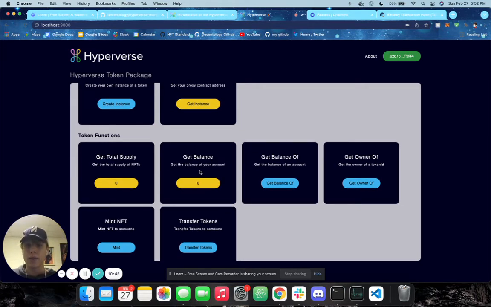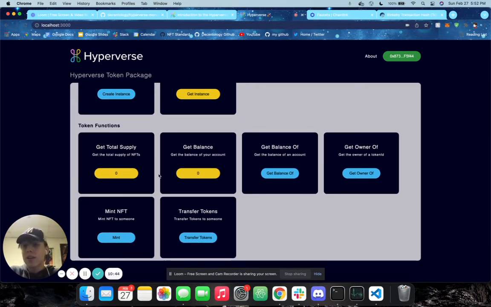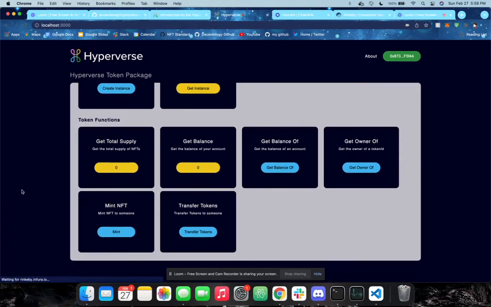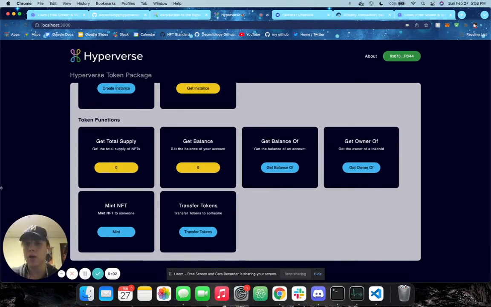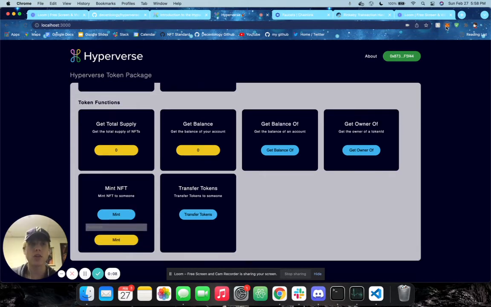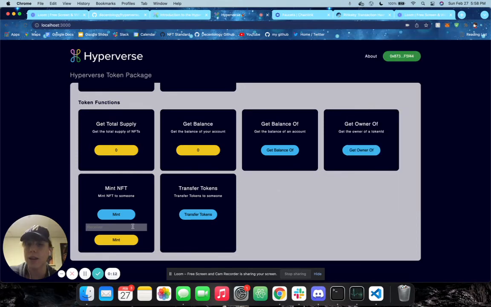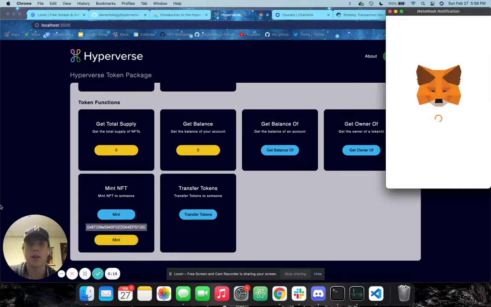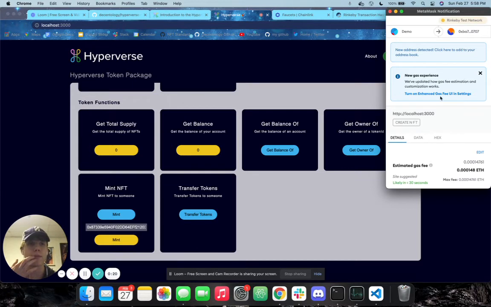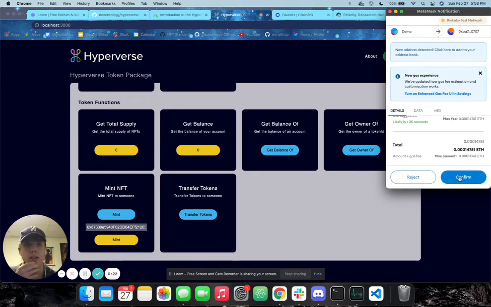If we click on get balance, of course it's 0. There's no NFTs that exist, right? Which is super cool. All right, so now if I go to mint an NFT, I can click on this mint button right here. And let's actually just use our address so we can mint an NFT to ourselves, right? Just because we're having some fun here. So if we want to mint an NFT to ourselves, we can put in our address and then click the mint button. And this will bring up a little prompt for us to be able to mint. And we can click on confirm.